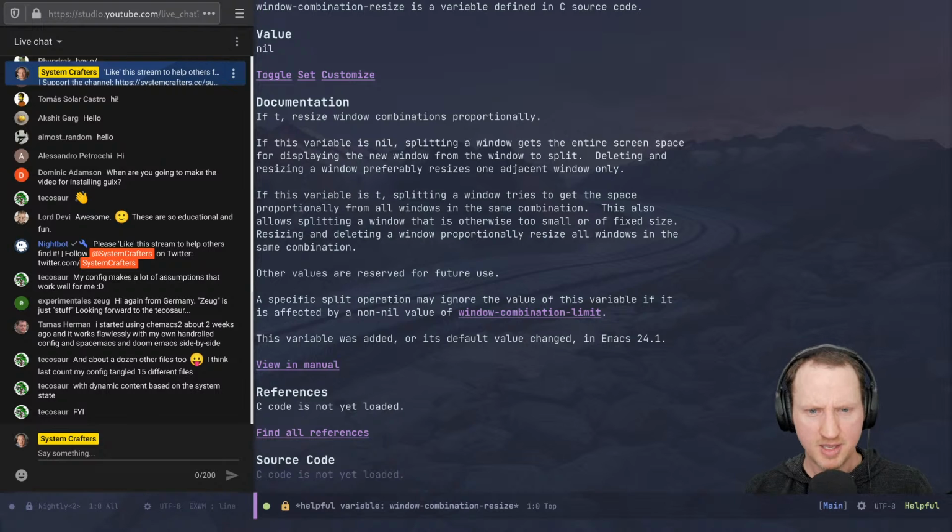Hopefully not. So if T, resize window combinations proportionally. If this variable is nil, splitting a window gets the entire screen space for displaying the new window. If it's T, splitting a window tries to get the space proportionally from all windows in the same combination. That's not very useful documentation. Allow splitting a window that is otherwise too small.